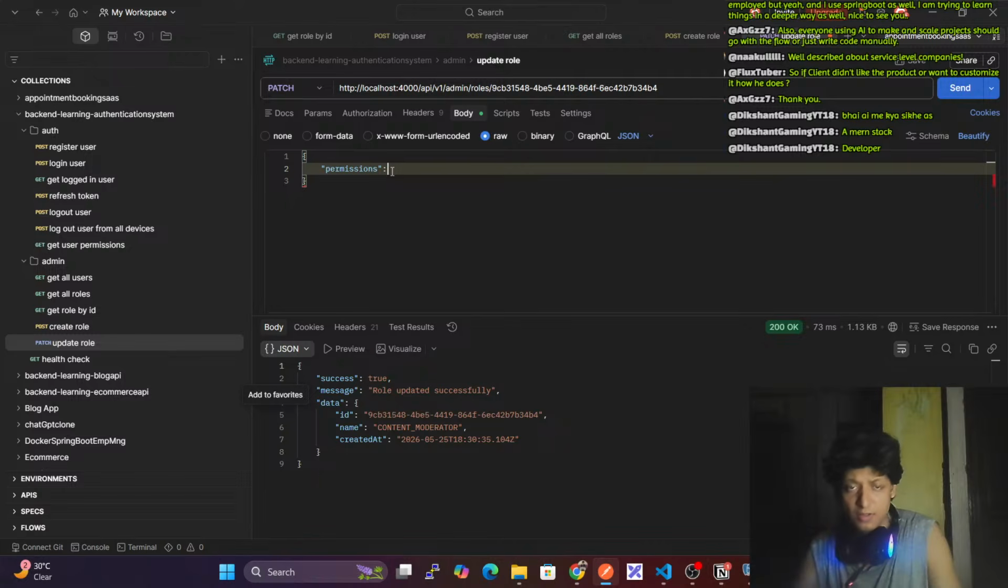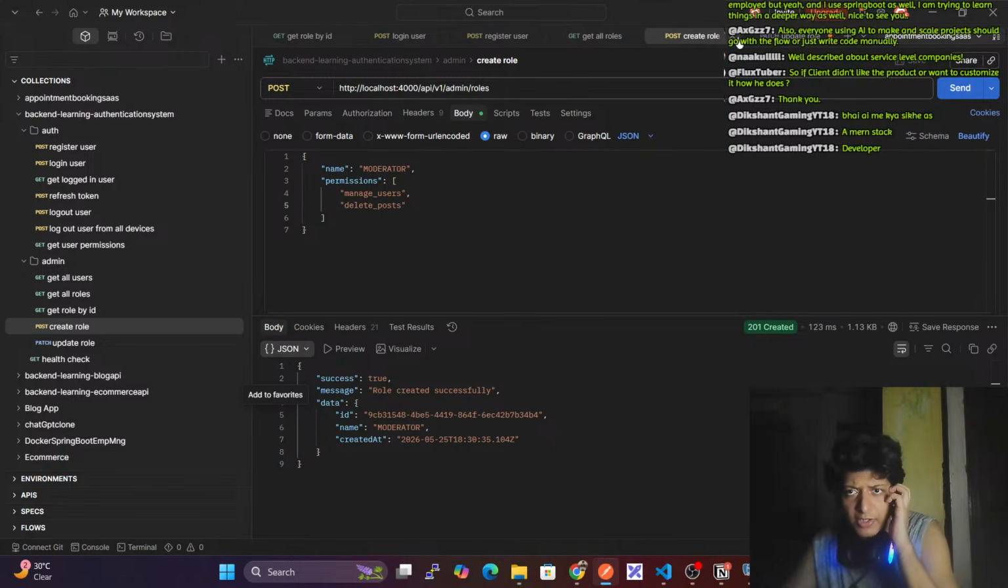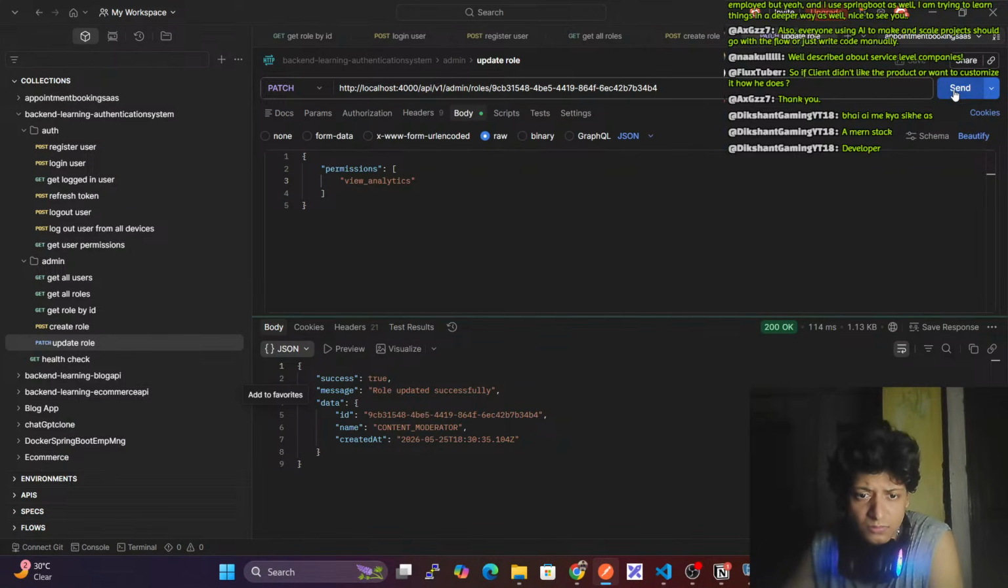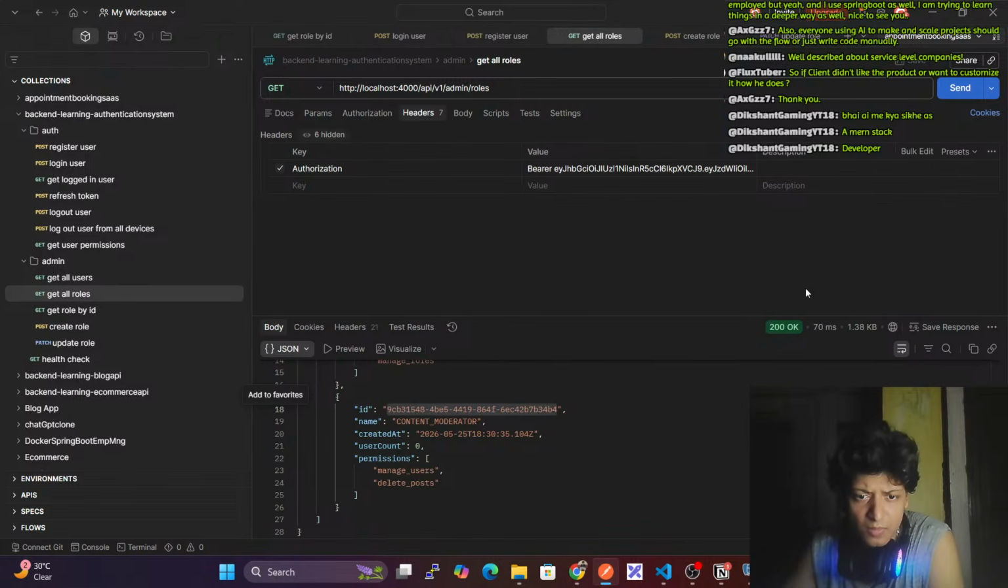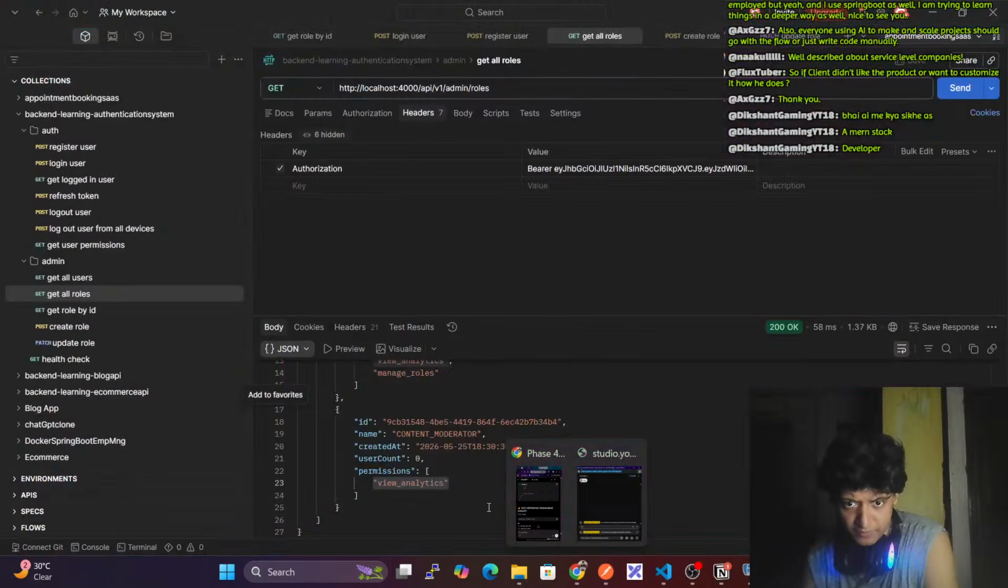Okay, permissions, and here we can do, hold on, create role, manage users, view analytics. Let's give view analytics. But why is this removed? Old is removed, permissions is removed. Okay, this.